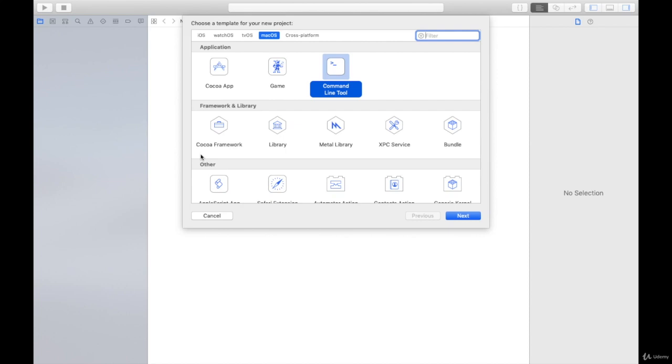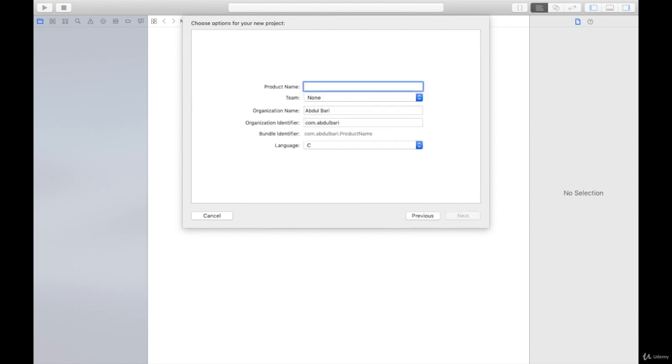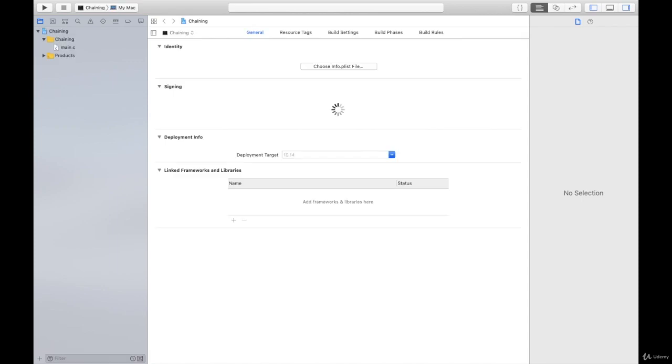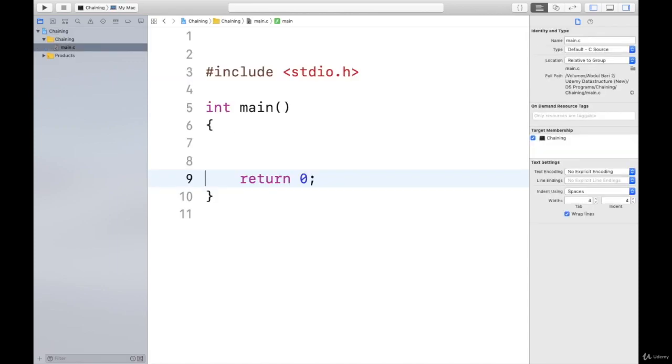In this video, we will implement hashing using chaining. So I will start a new project and I will call it chaining, and it is a C language program. Okay, create this project. For implementing chaining, we require a linked list. So we have already written programs for linked list. So I will copy the required code for implementing linked list, like insert and delete and search.